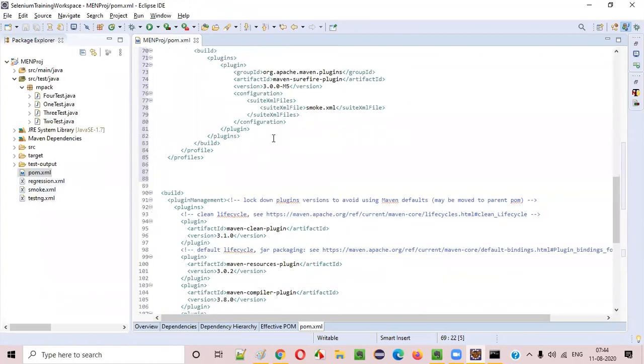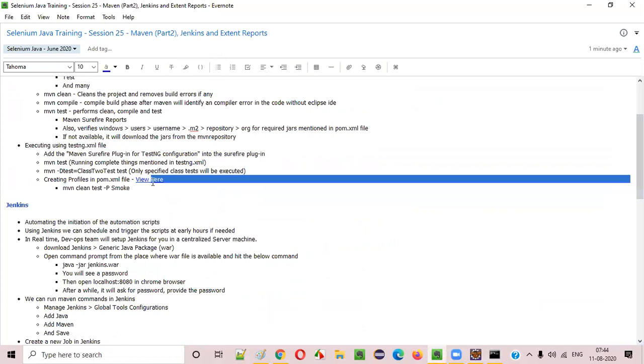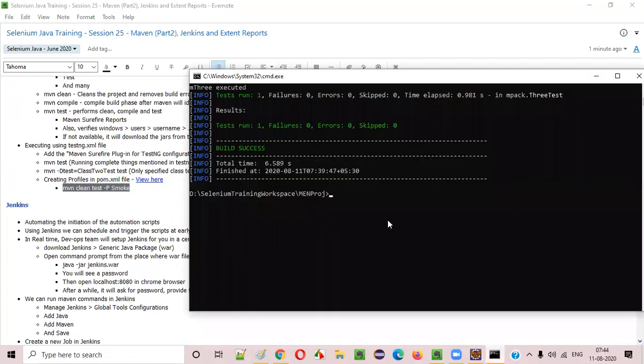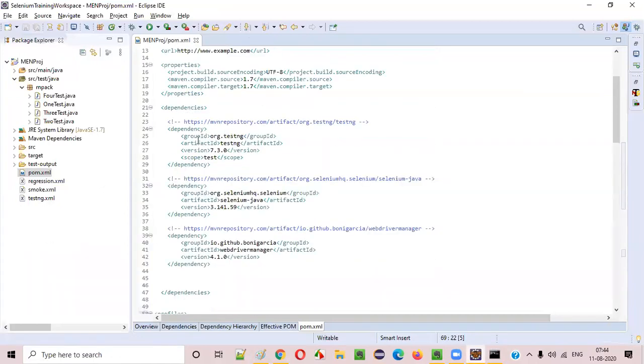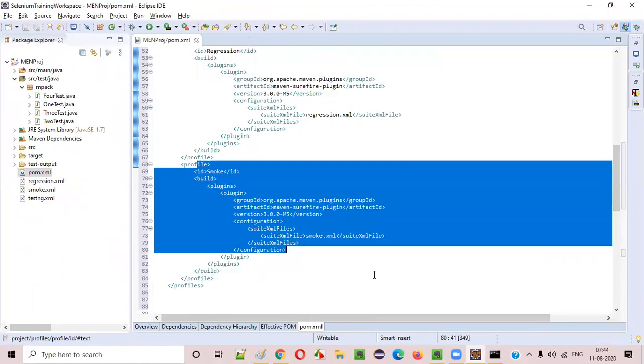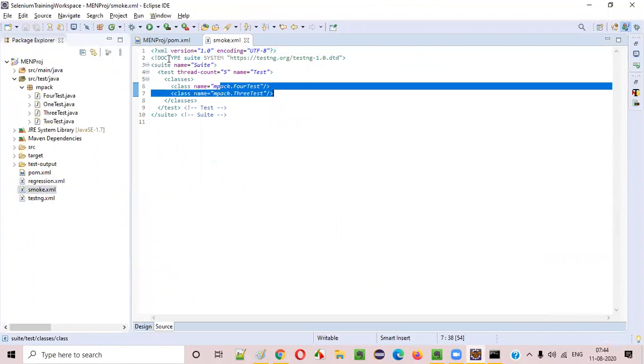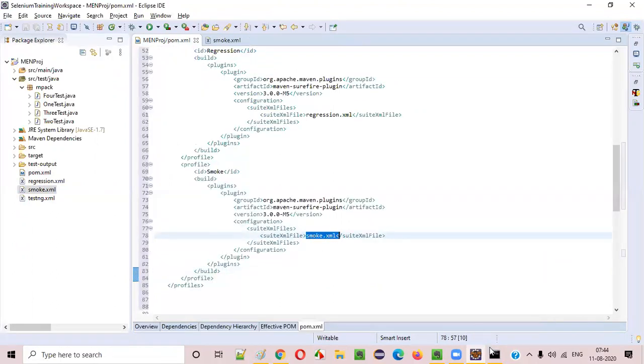Now let's see whether we can run these commands or not. mvn test. Clean is up to you, whether you want to clean or not. mvn clean test -P. After -P you have to provide the profile name. What is the profile you want to run? In this pom.xml file there are two profiles: the regression profile and the smoke profile. If I use smoke, it will run only tests 3 and 4.